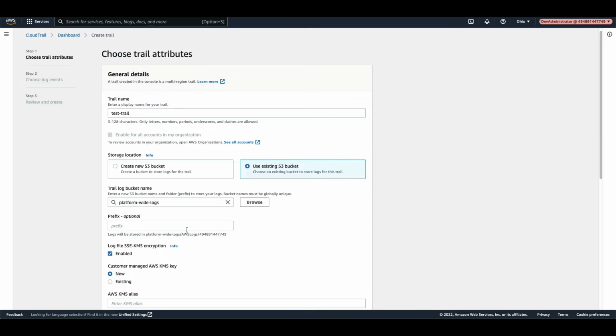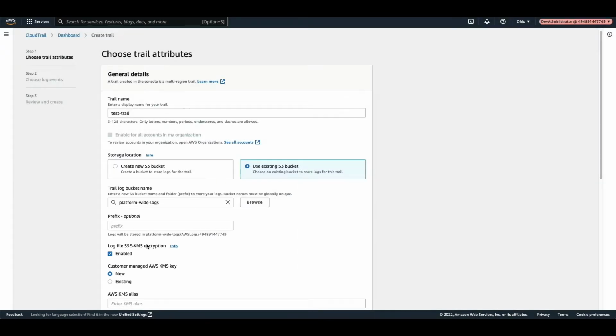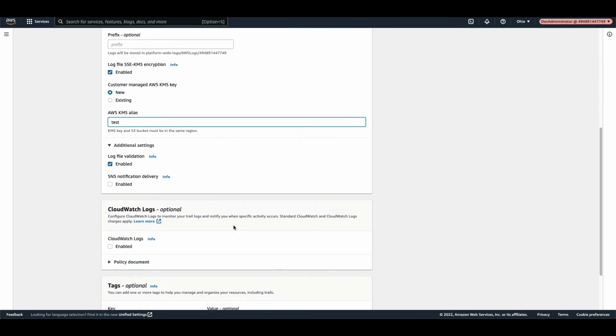You can optionally set a prefix which organizes your new trail under a nested key. Additionally, you can enable server-side KMS encryption, which encrypts your S3 objects for added security. I'll create a new encryption key and call it test. You can keep the rest of the default fields on the screen and click next.